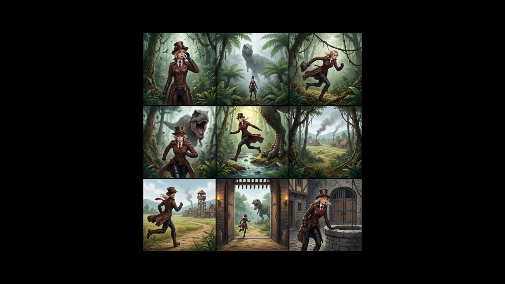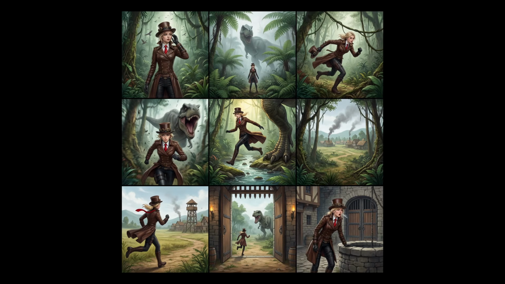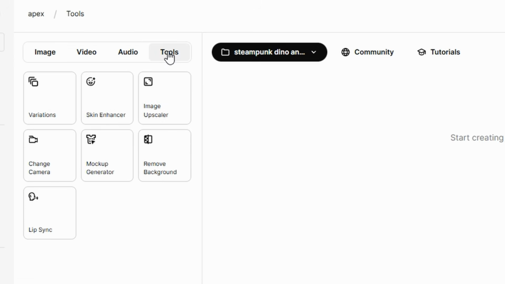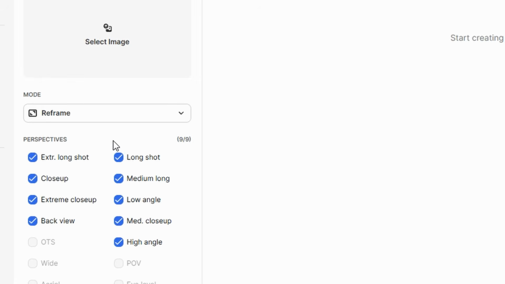Online image generation platforms now offer storyboard, short movie, and music video generators. Today, we'll take a look at the FreePeak platform. If we go to Tools and then Variations, we can see many different modes. One of them is the storyboard option.